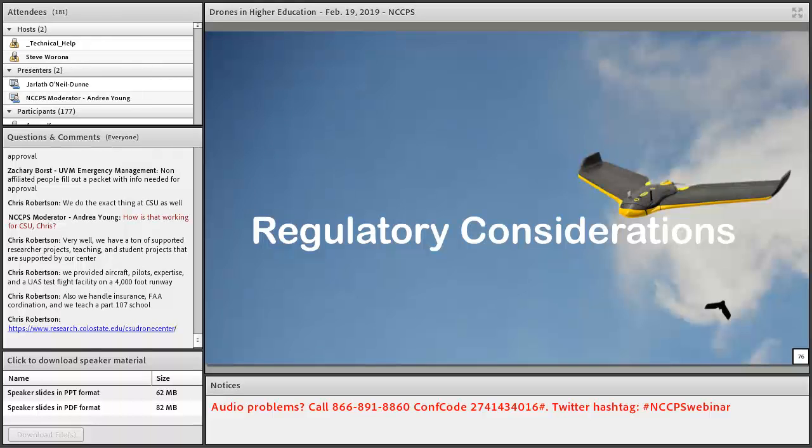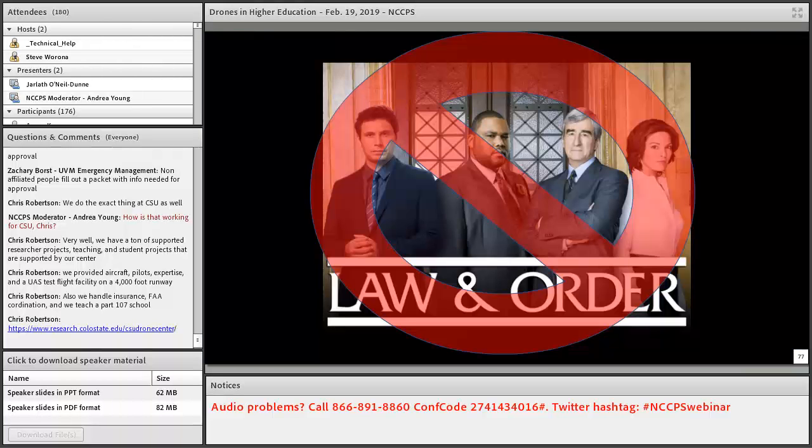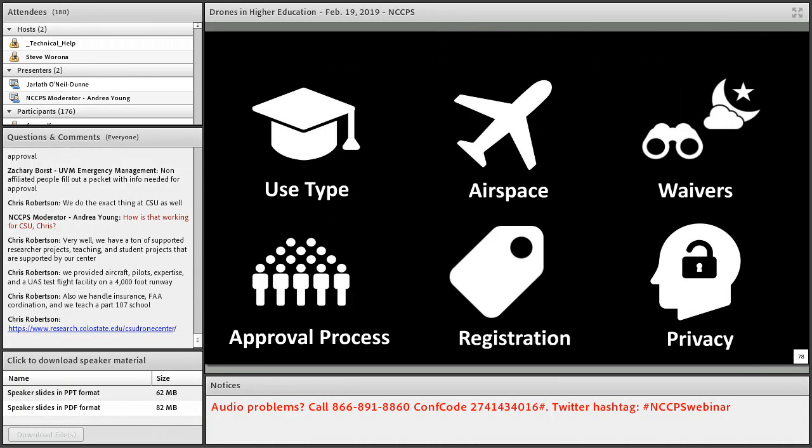So some regulatory considerations here as we sort of wrap things up. Once again, I'm going to stress that I am not a lawyer, and I'm certainly not your lawyer. Please consult with your risk management, legal department, general counsel, and the FAA regulations. So, use type. Generally for higher education, the use type can either fall under the recreational guidelines.